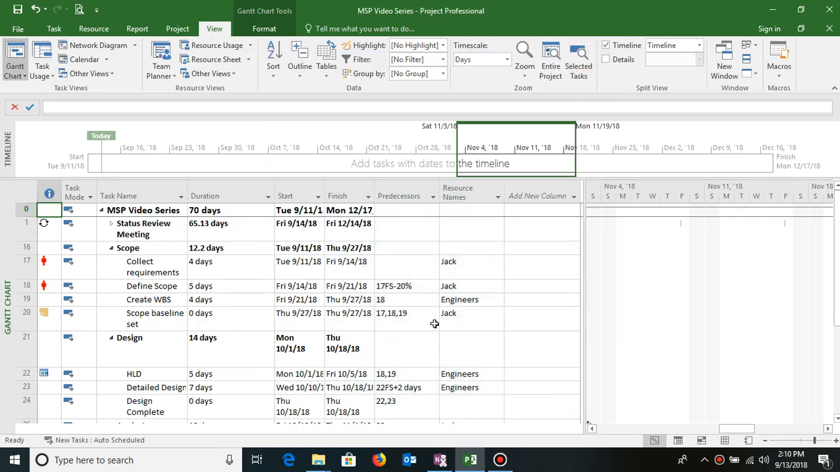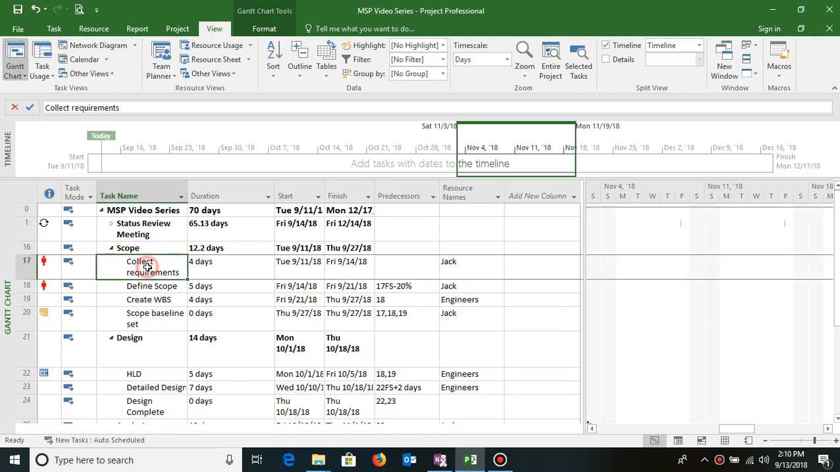Hi, in this topic we are going to learn how to view, understand and resolve resource over allocation. Continuing with the same project file which we have been using, you can see there are two activities, collect requirements and define scope, in which the indicators column shows a resource which is over allocated.